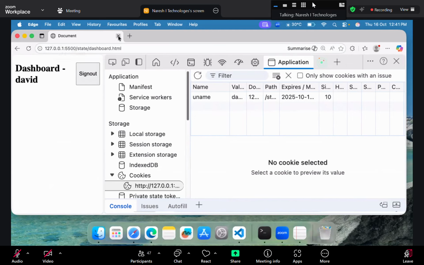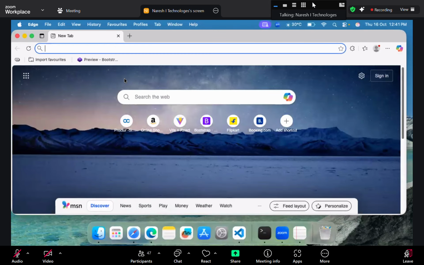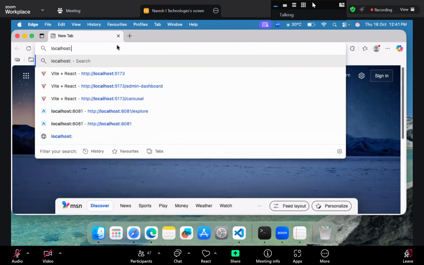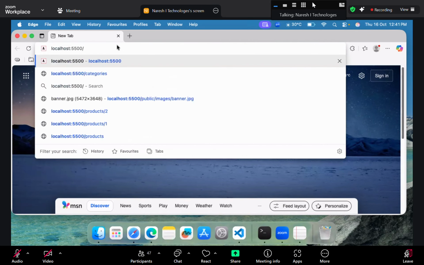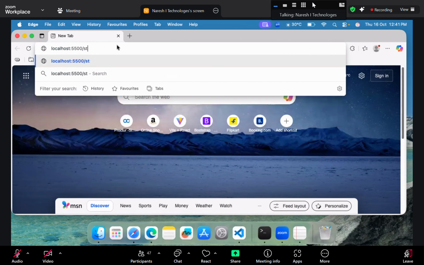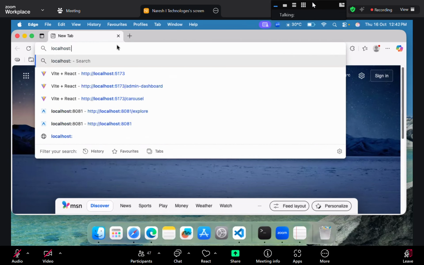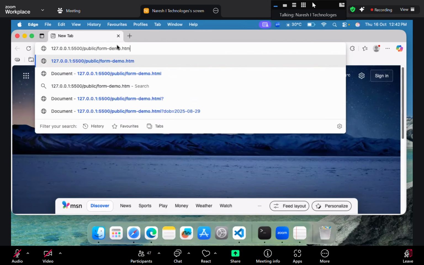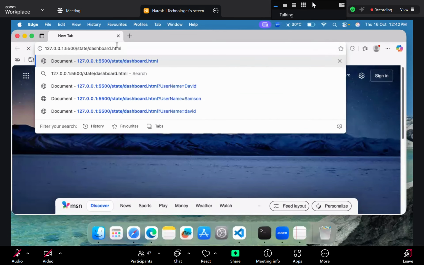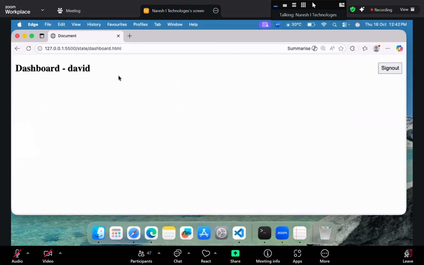See, I will copy. What is the permanent expiry means? You close the browser and you open the browser and you open the dashboard, localhost 5500. Which one we used? Our project is Stata. It is 127. Yeah. I am using the state dashboard and you can see it is available. Even when the browser is closed, it is available.